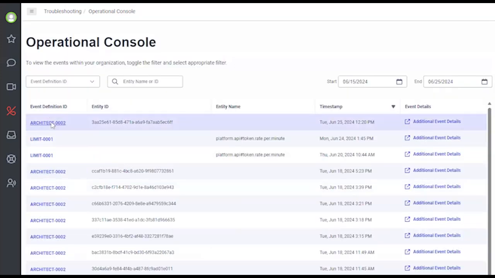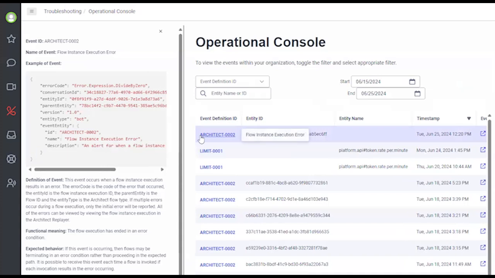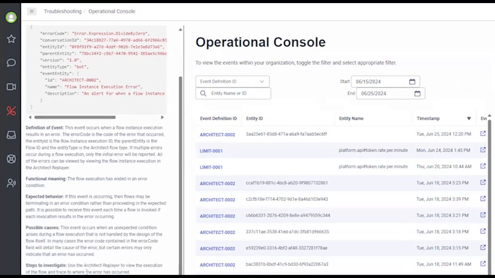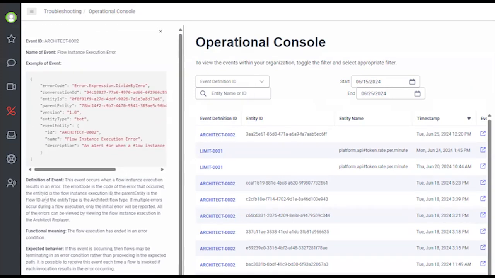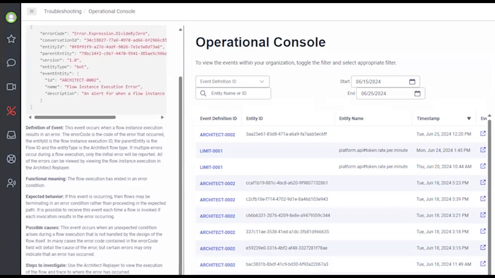When you come over here, you're able to open up the event catalog within the operational console view. This provides a definition of what the event means, as well as the TLDR. It also shows the expected behavior, how to investigate, and some of the things you could do to address it. Importantly, it defines what the entity ID means and what the parent entity means, and helps you identify how to troubleshoot and then validate that it did correct the issue.